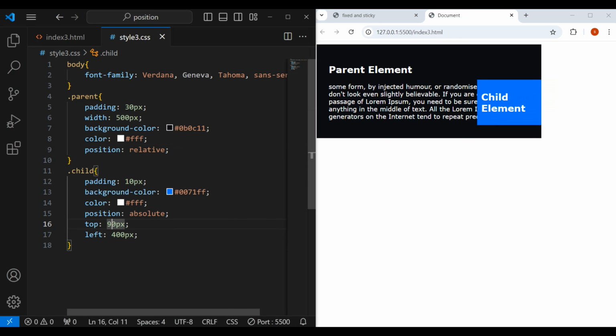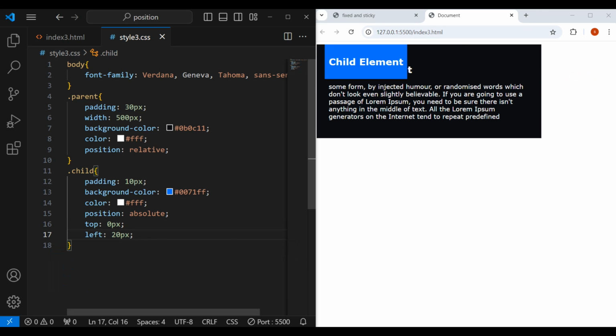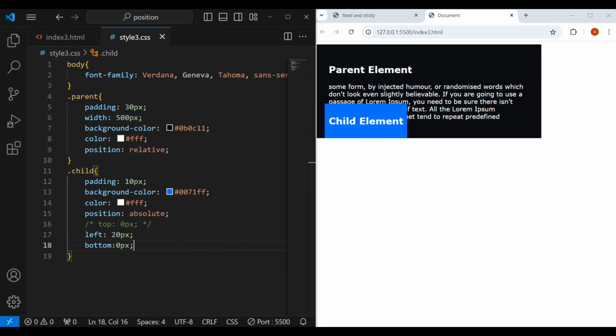So for example, let me type here top 0 pixel. Now observe, it will stick to this top. It is not sticking to the browser window, guys, it is sticking to this parent container's top. Okay, and likewise let me type here left 20 pixel maybe. Now observe, it is 20 pixel away from this parent container and top 0. Or let's comment this one, and let's write here bottom 0 pixel. Now you can see it is bottom 0 pixel of its parent container.